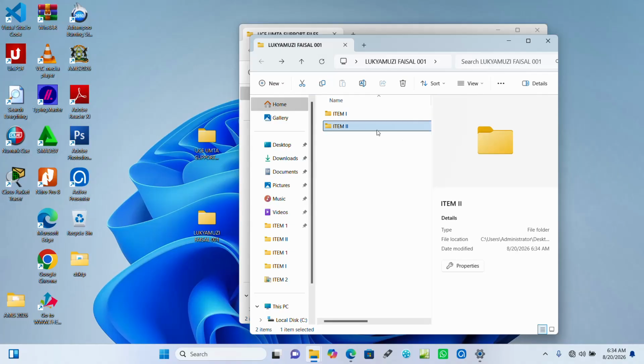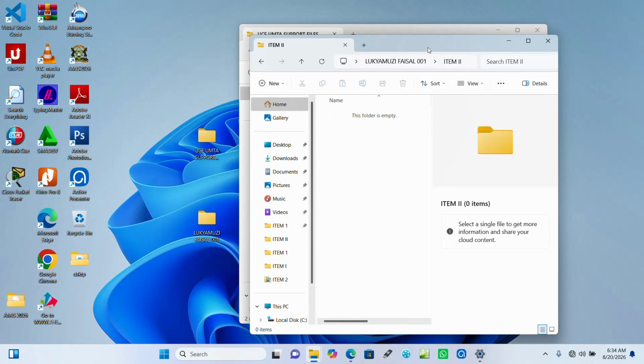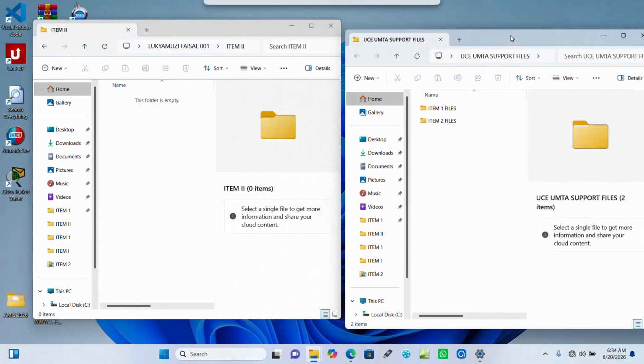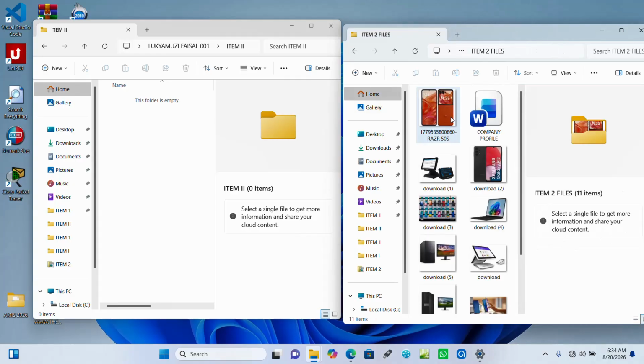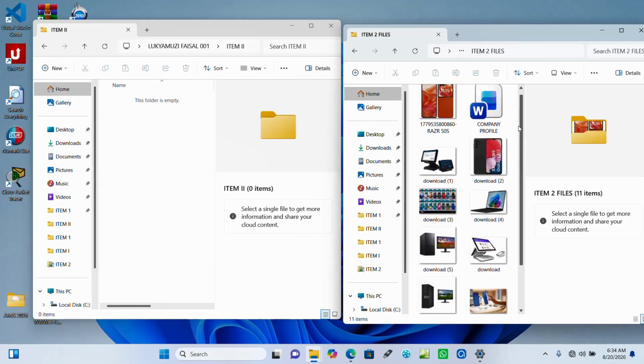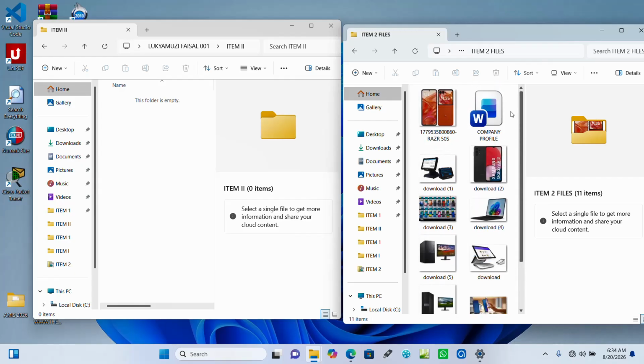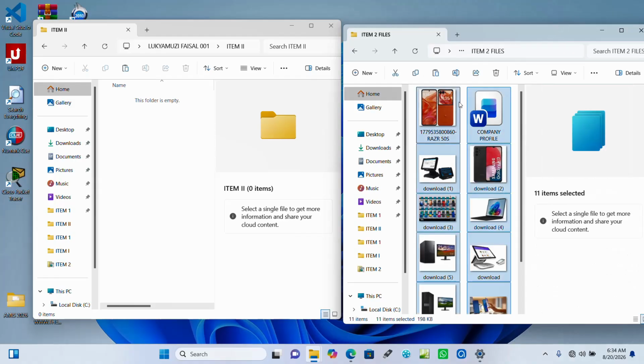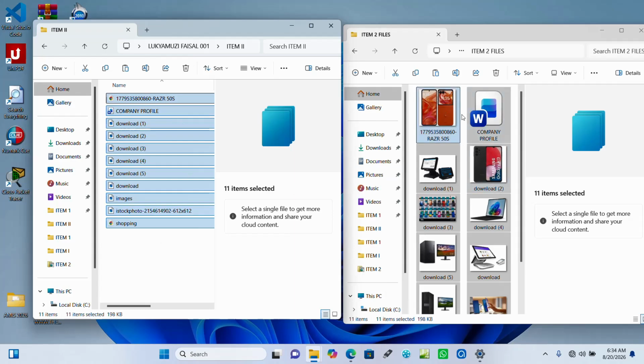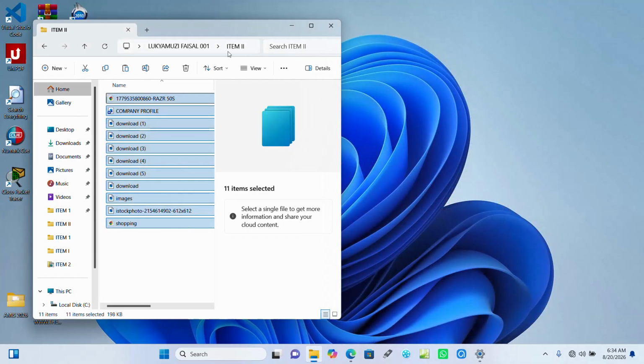We open it. Then we come and look at the support file and see what is inside item 2. So these are the files in item 2. The first step is to always copy whatever is in item 2, most especially images, and paste them in your item 2 folder, that is from the support file to your folder. So we highlight all of this, copy them and paste them in item 2. All files from the support file have been pasted in item 2 of our folder, so we no longer need the support file for now.